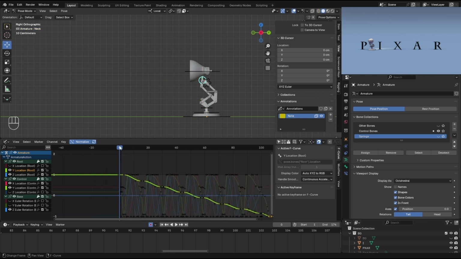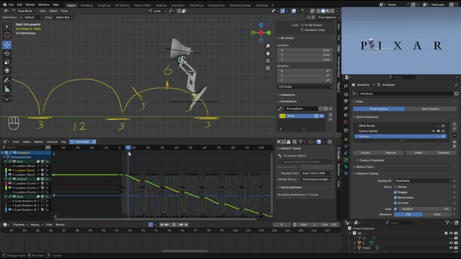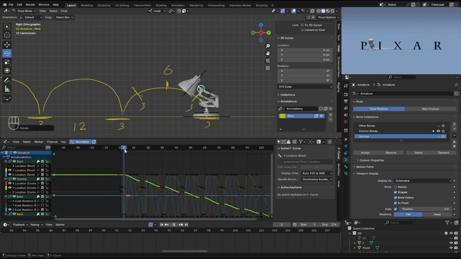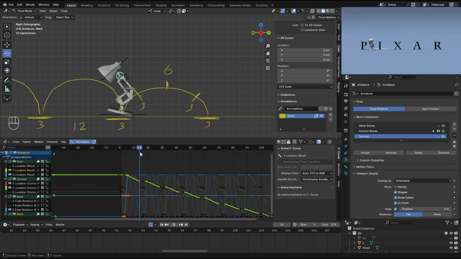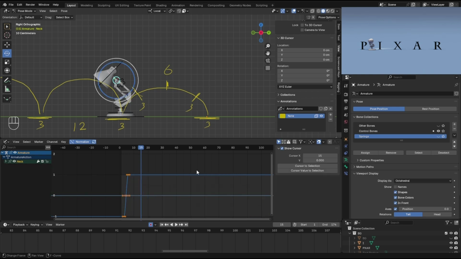When we go up in frame 6 right here, let's grab the neck and rotate it towards the ground. Back to frame 3 right here, and Alt R. Back to rest pose. Right there and here. So frame 15.